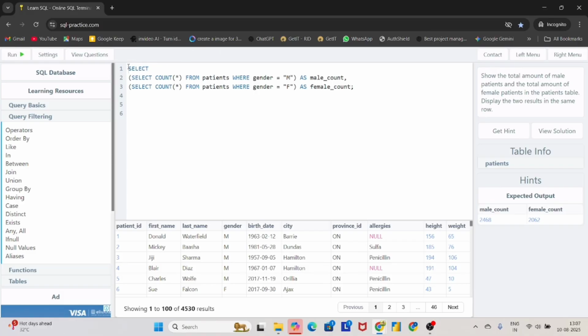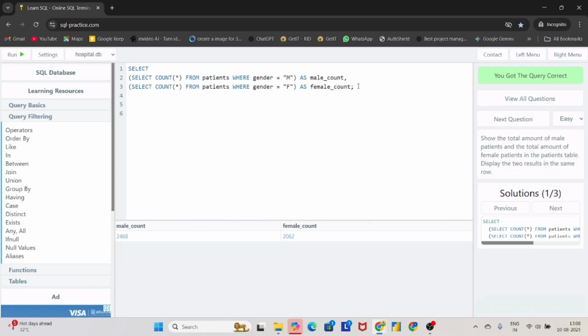It means select the statement. The first column is select count all from the patient where gender is M, and the column name is male count, and we do similar things for female. Got it? And just control enter.